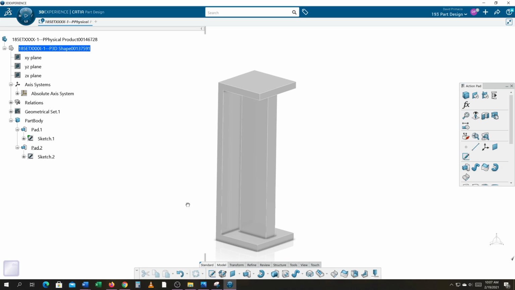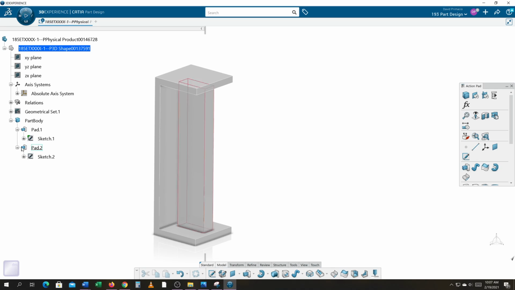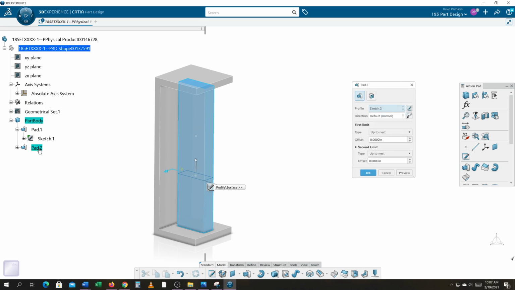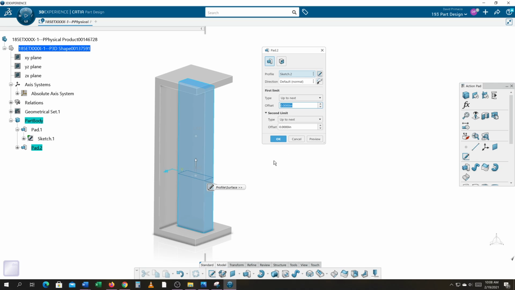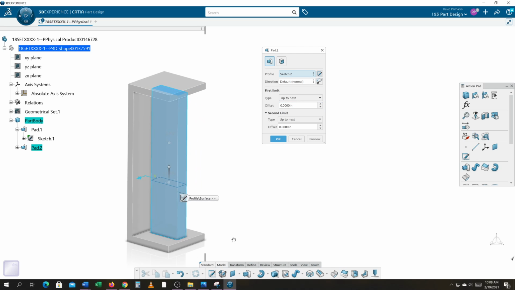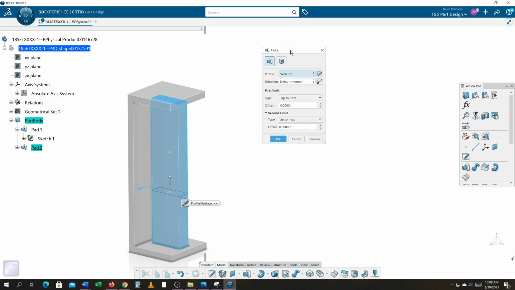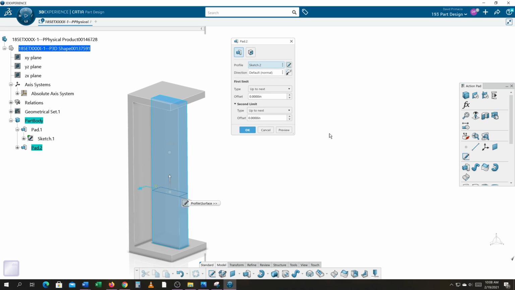Okay, so when you make your snapshot, I want the tree expanded to see that there's the 2 sketches and that you have up to next in the pop-up window for both first and second limits. Alright, so your picture should look like this, showing me that you've recreated it and you are thinking about your first and second limit.